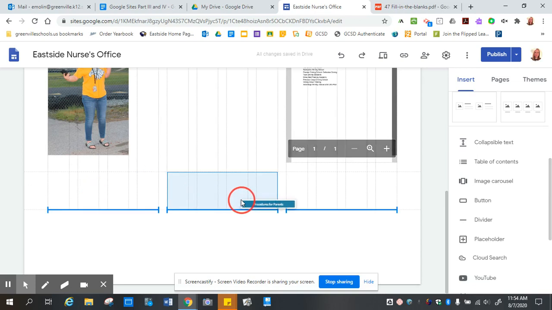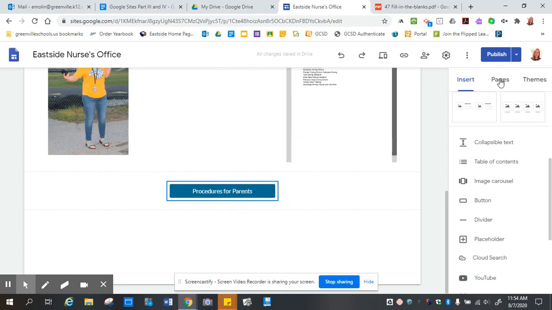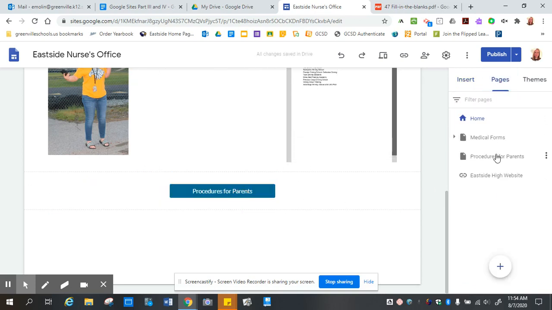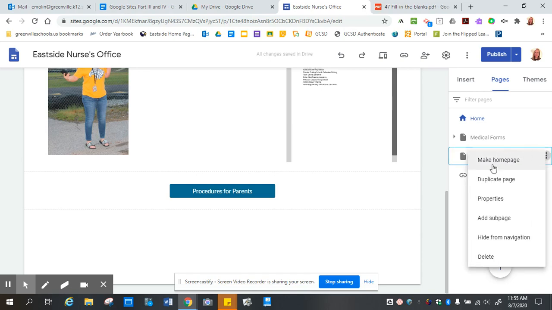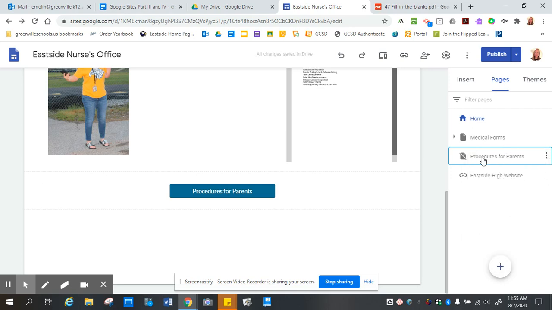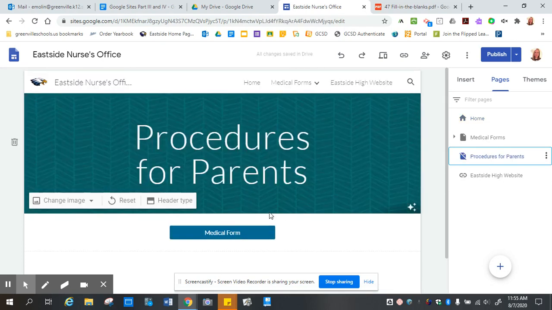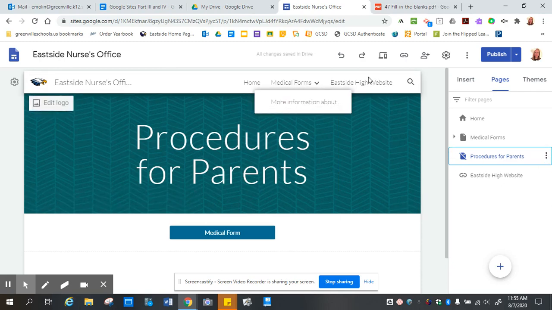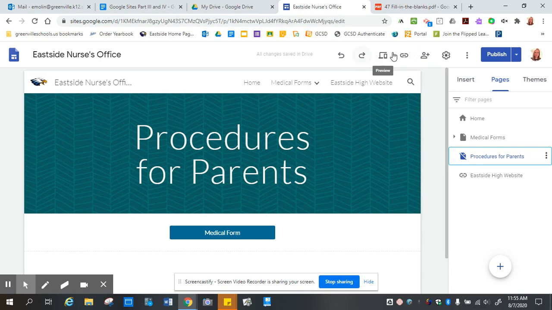What I could do is under pages, find procedures for parents, click on the three dots next to it. And remember, we always say 3 dots in Google means lots more options. One of the options is to hide this from navigation, okay? So it's there, it's ready for you to build on that page. You can still add things to that page. But what we've done is we've taken it away. Now you can see it's gone from the actual navigation.